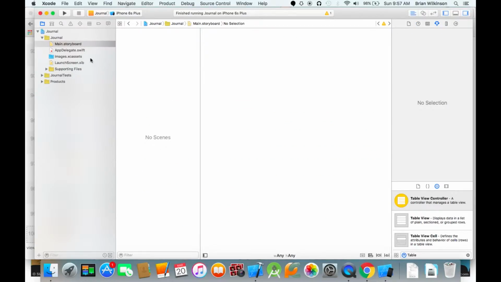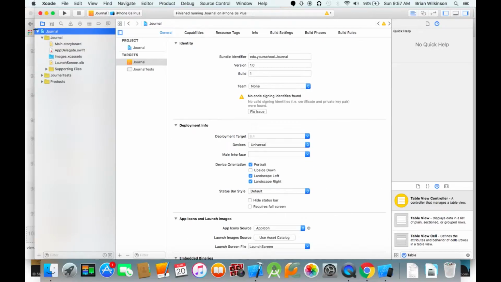So now I have a main storyboard, and one thing I need to do before I can start adding elements to it is click on my journal project, and I need to tell the app what the main interface is. So I'm going to click the down arrow and choose main.storyboard, and notice how it changes it to just the word main. And that tells the app to use that main storyboard as the main interface.